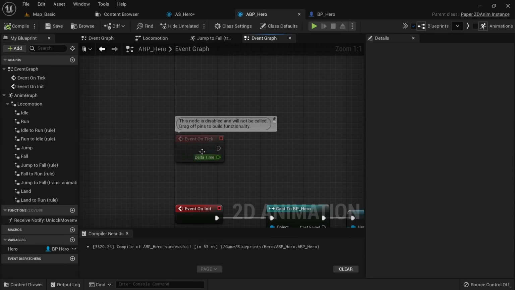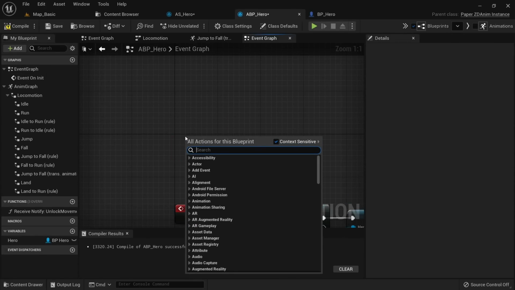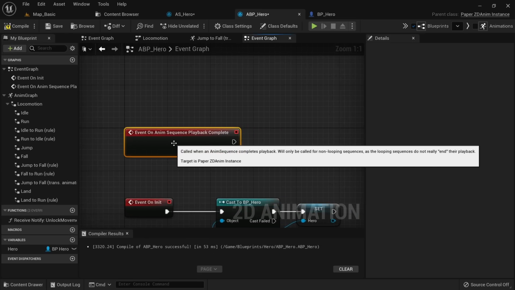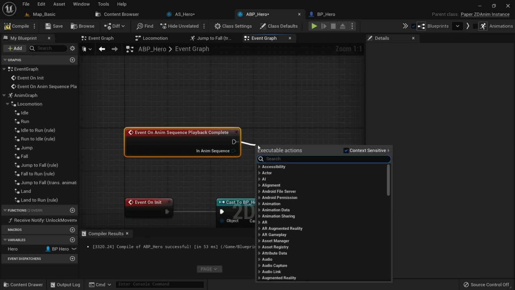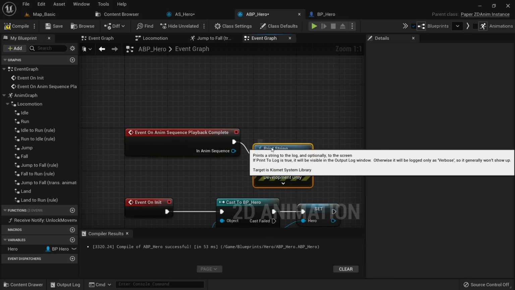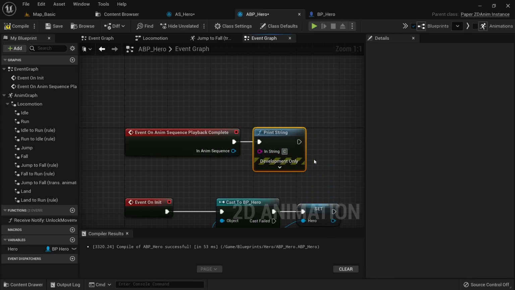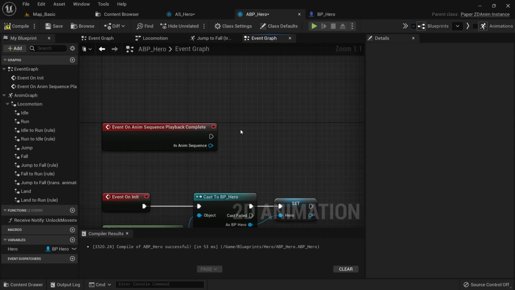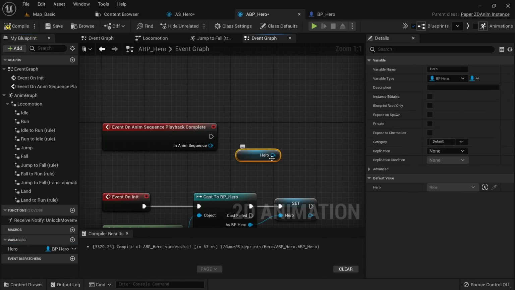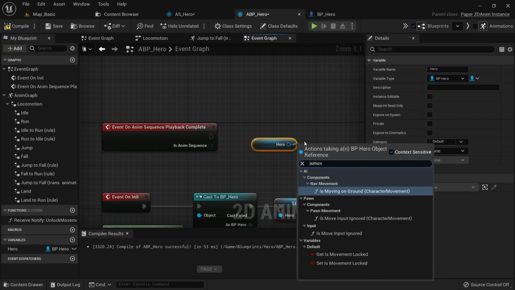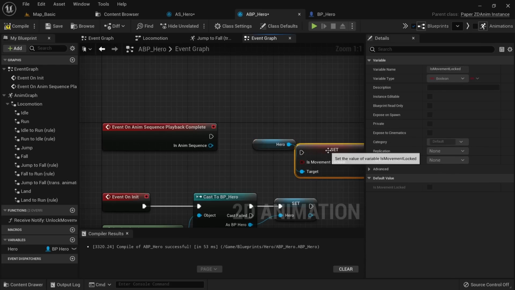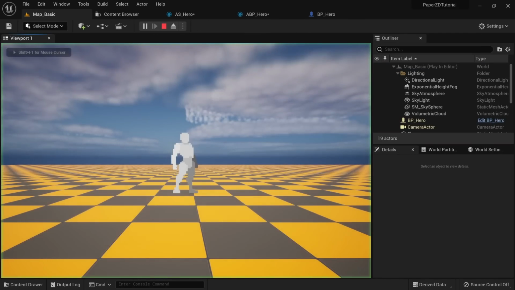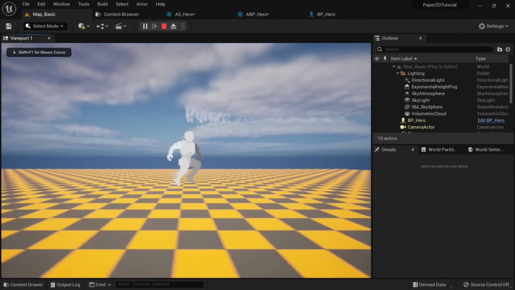In the event graph of the animation blueprint, we have access to an event from PaperZD called onAnimSequence playback complete. This will be called every time a non-looping animation finished playing, which we can see by setting a print string. Now we can just set isMovementLocked to false here. And now we get exactly the effect we want. Our character will shortly stop when landing and can then start walking again.